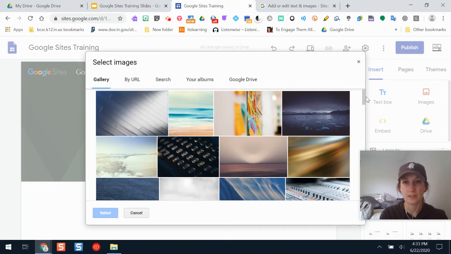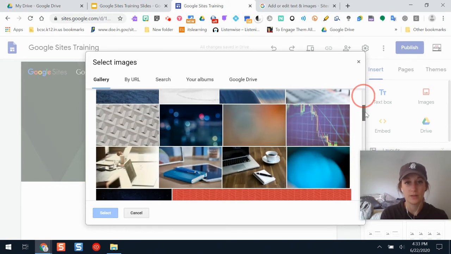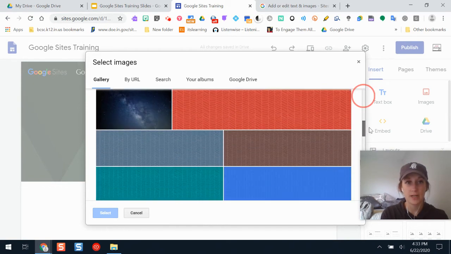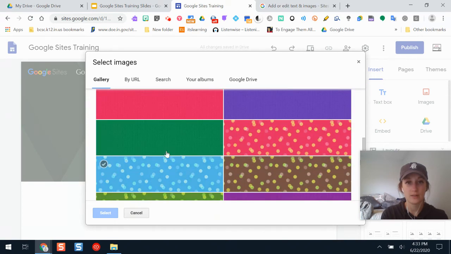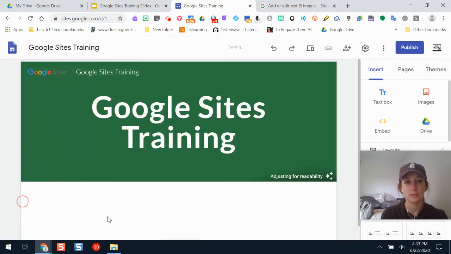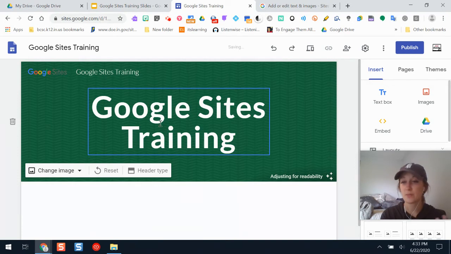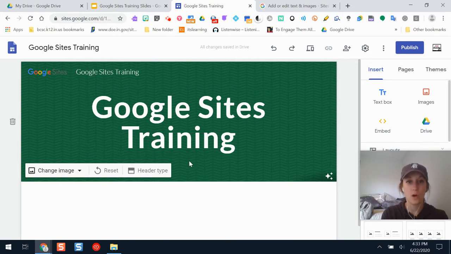So if I want to choose something with a little bit more of a generic background, I could select that. Kind of like this green. All right, there we go. And it automatically adjusts it for readability. So in this case, it changed my font color from black to white, so it was easier for people to read on my site. If I don't want it to be this color, I could do reset.